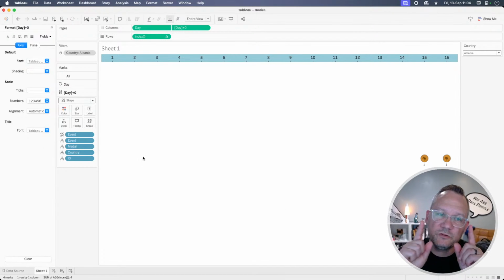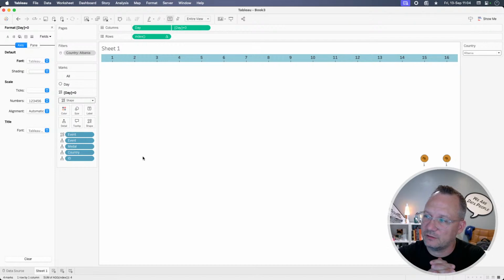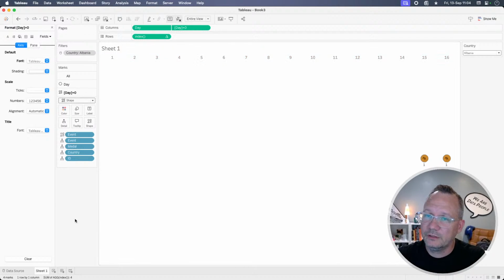So if you ever want to remove the stick pin of a fixed continuous axis, remove the axis title. Is that not one of the silliest things you've ever heard? Like I said, some days, Tableau, some days. Okay, so there you have it.